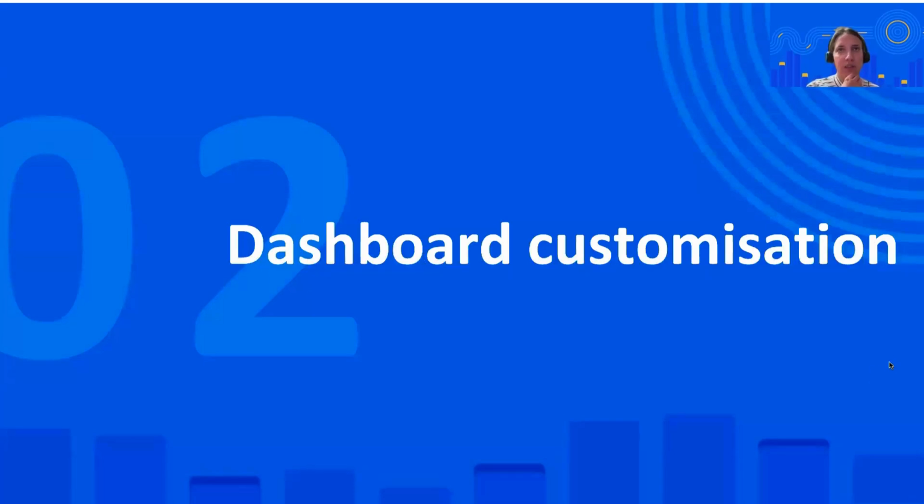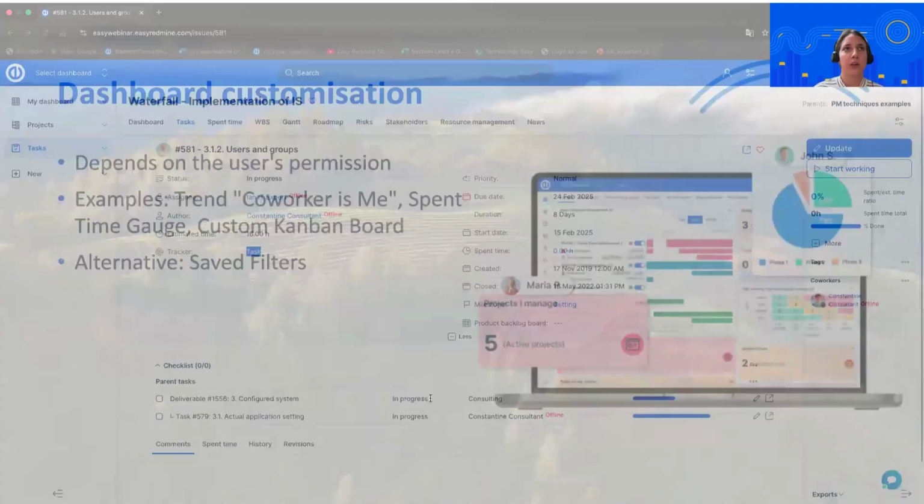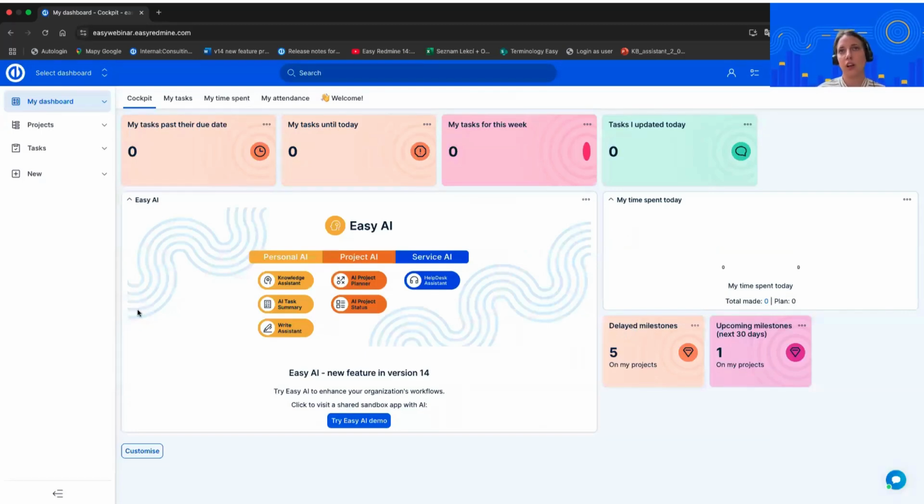So first, for dashboard customization, this really depends on the user's permission. Let me show you. Once you're logged into your application, you see the main dashboard and the adjacent tabs. And depending on the user's permission, you may or may not see this customize button that allows you to add more widgets to your dashboard page.